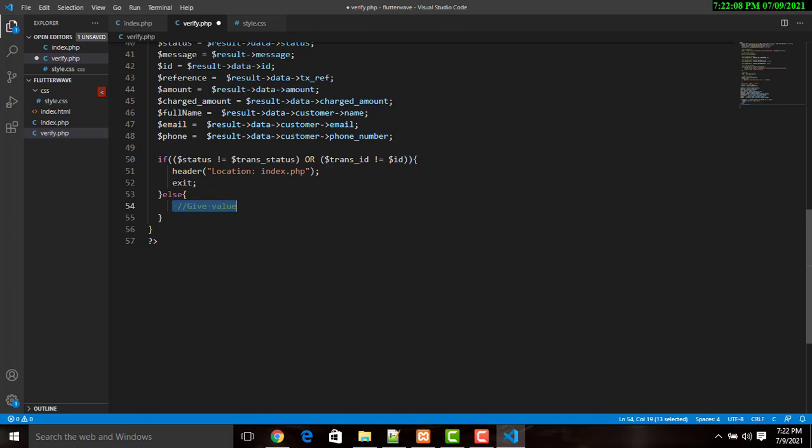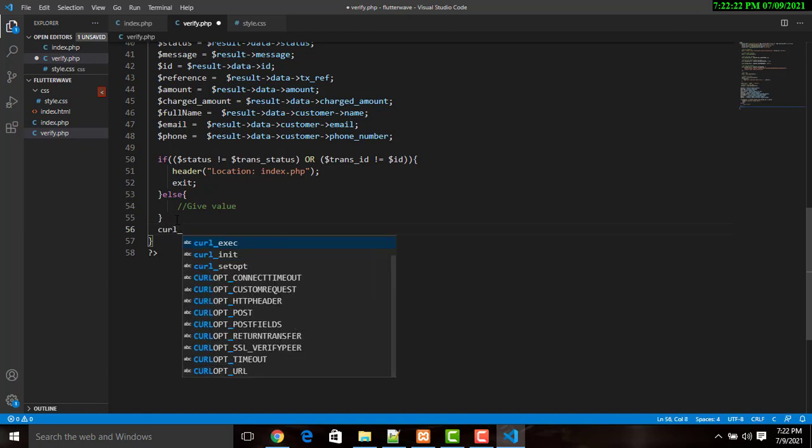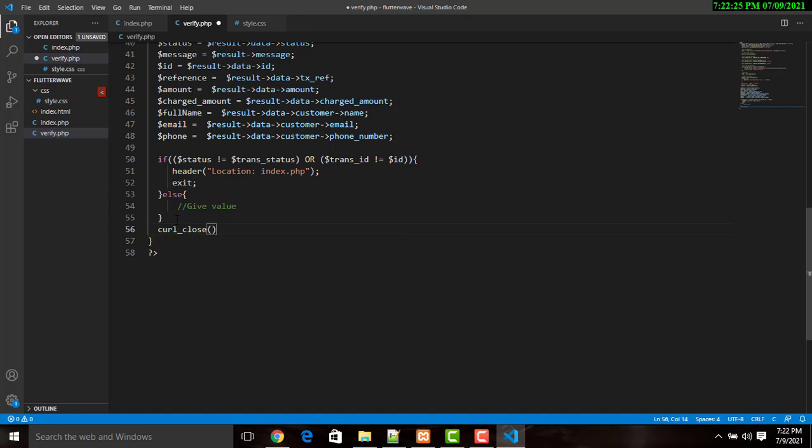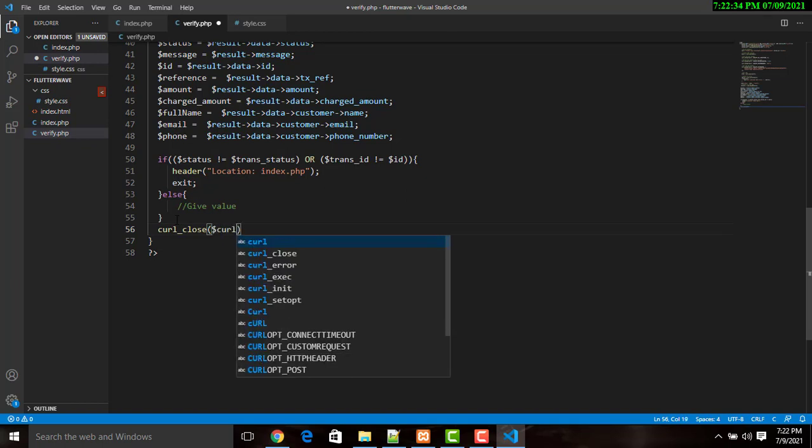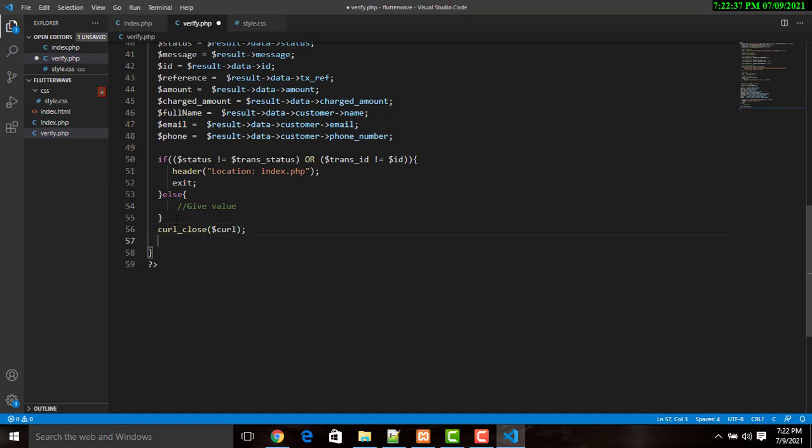So let me scroll down to do some other things that we can do right now. The next thing that I would like us to do now is, first of all, we can go ahead and close our cURL right here, which we have not done before. So say cURL underscore close, and to close the cURL, we can just go ahead and pass in that variable that contains cURL, which in this case is going to be cURL right here.